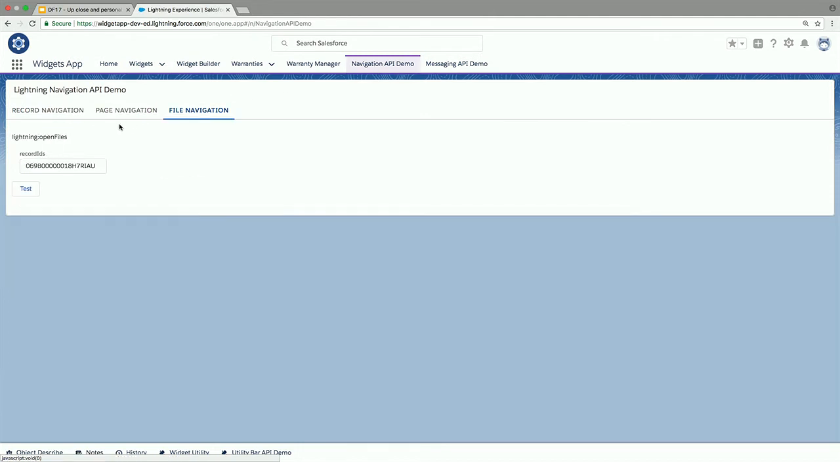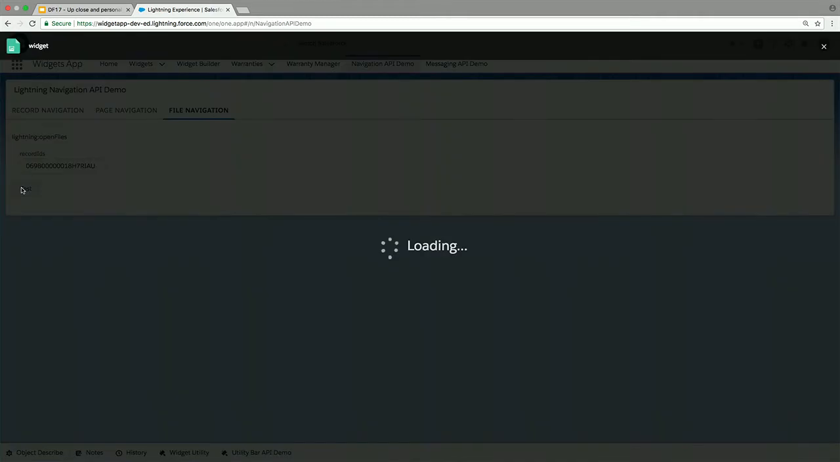And we've also got the file navigation. So I've got a file that I've already uploaded. That's the ID of it. And I can see that it's bringing up the viewer for that. And that's the standard Salesforce view. I didn't code that. It was created for me.